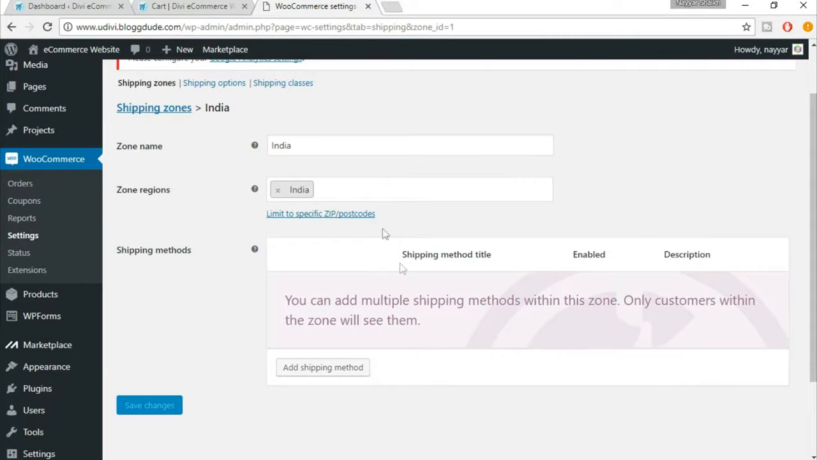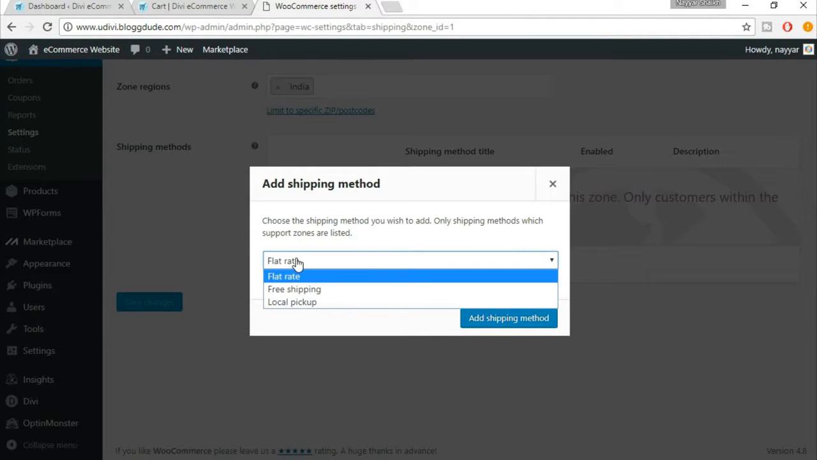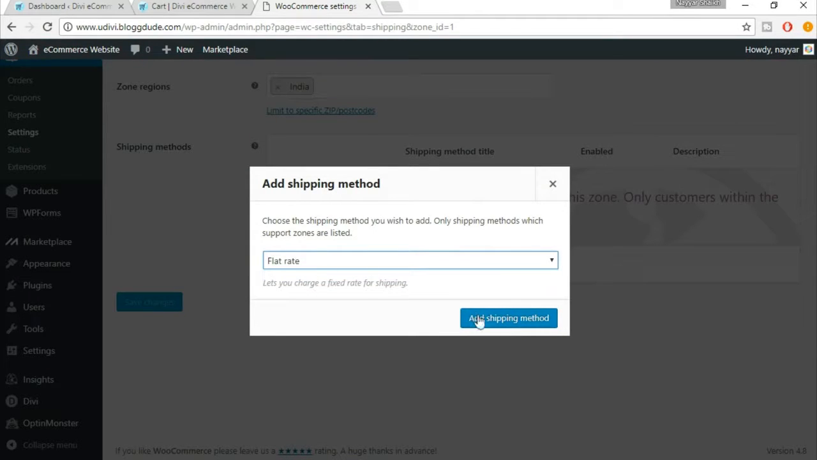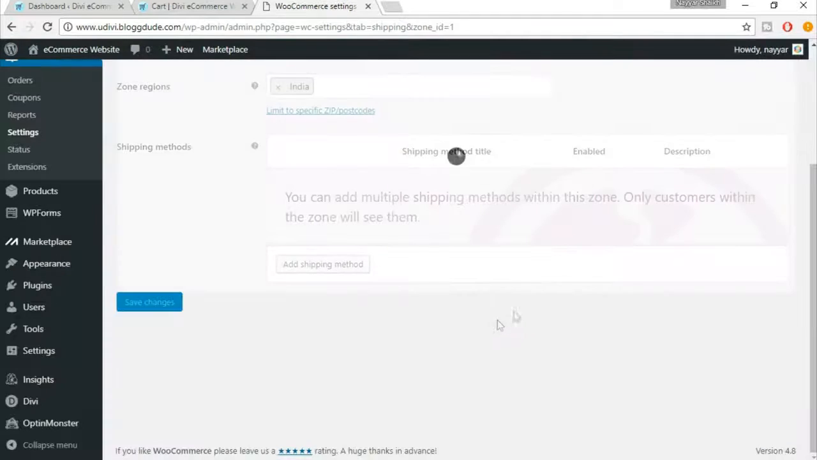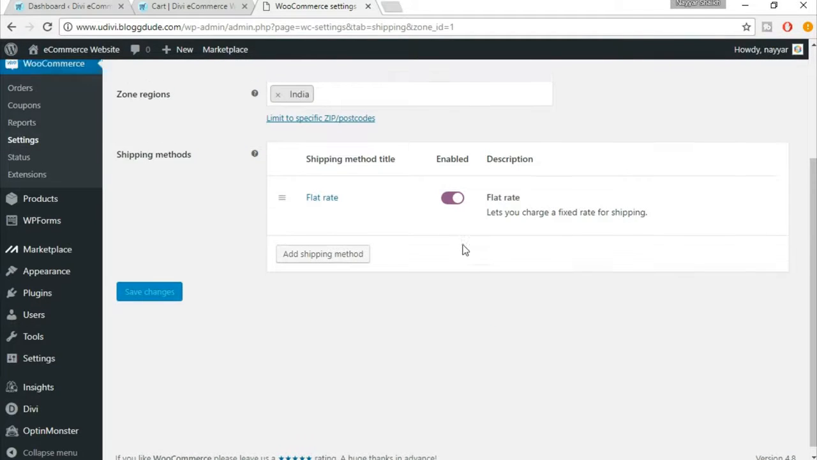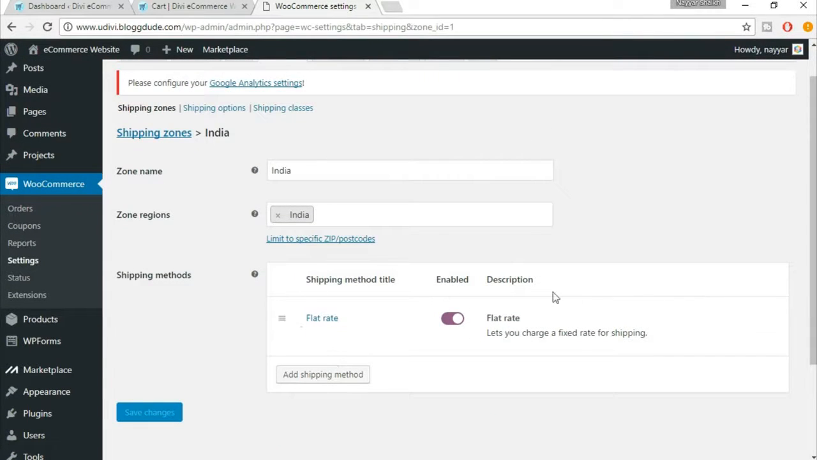So this was the zone. Now we have to add a shipping method, meaning what kind of shipping method we want, free delivery, flat rate, what should be the rate for shipping, that thing. So for that we have to add a shipping method. Click on add shipping method. Now select flat rate from here and again click on add shipping method. Fine, so now flat rate has been added over here.